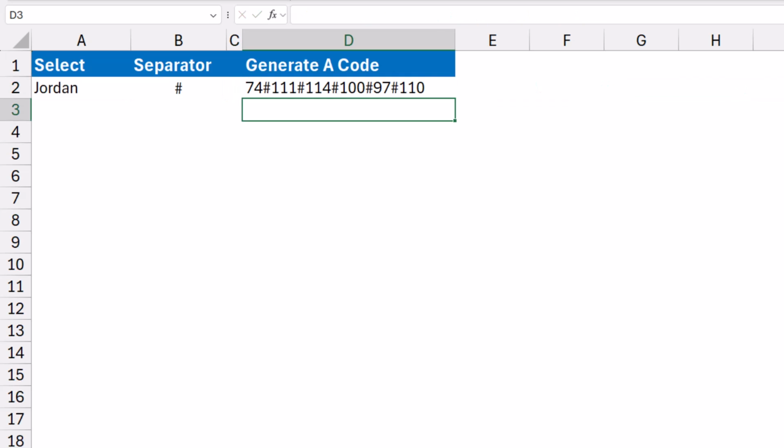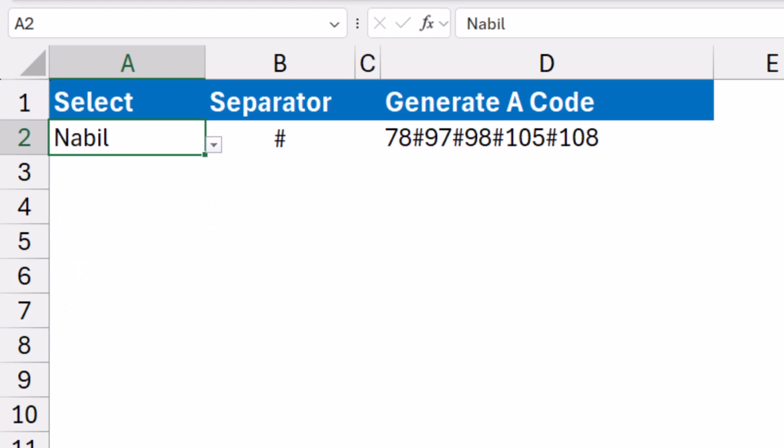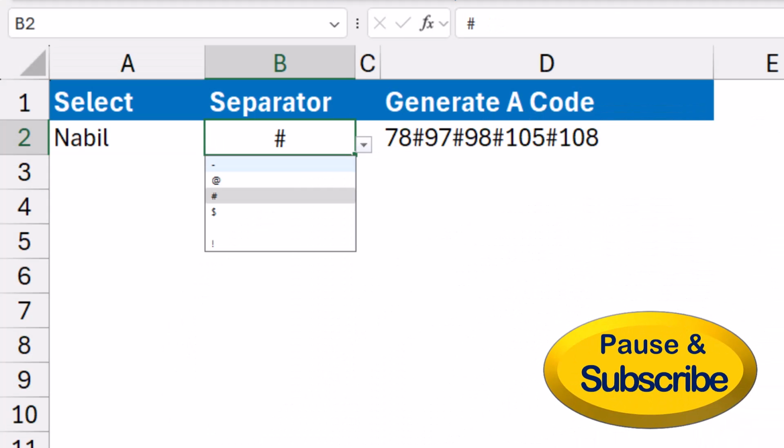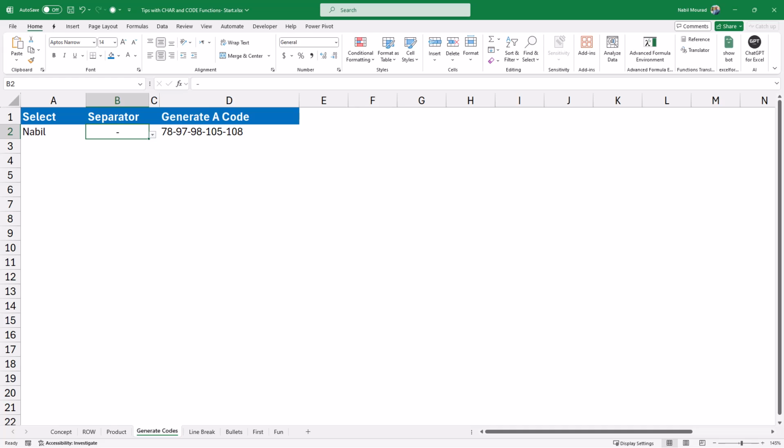What if I change the name? I have a drop list in cell A2. I click on the down arrow. What if I select my name Nabil? Here is the code corresponding to Nabil. If I change the separator and I use a different separator, let it be a dash, here is the code returned by the code function.